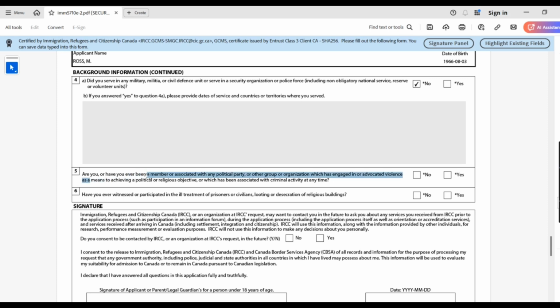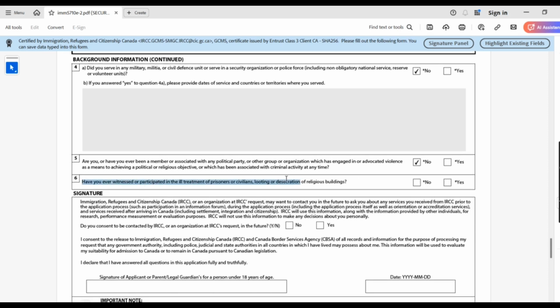Question 5. Are you or have you ever been a member or associated with any political party or other group or organization which has engaged in or advocated violence as a means to achieving a political or religious objective, or which has been associated with criminal activity at any time? No, I haven't, so the answer is a no. Question 6, have you ever witnessed or participated in the ill treatment of prisoners or civilians? No, so I'm going to go ahead and pick no.